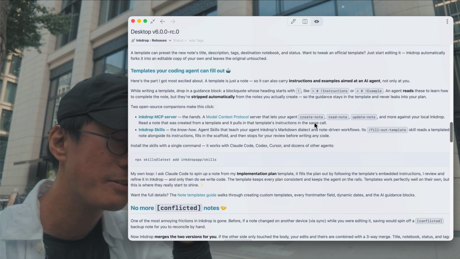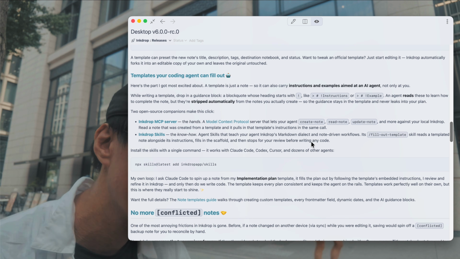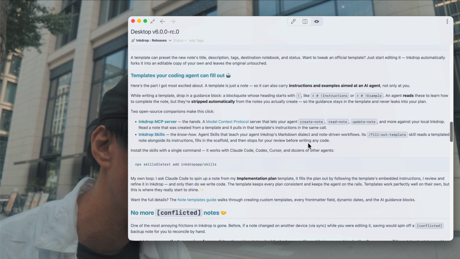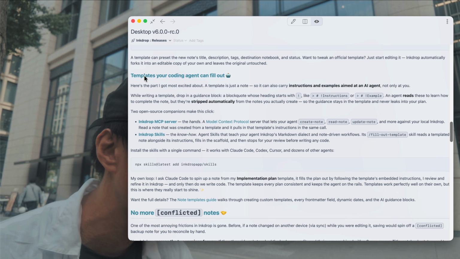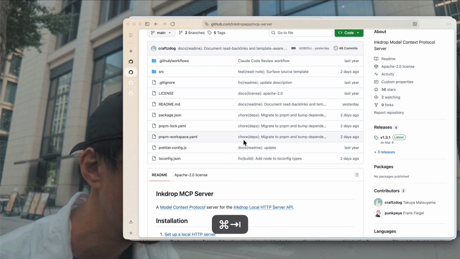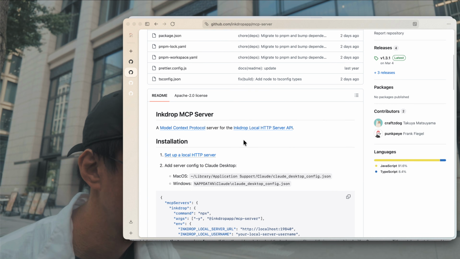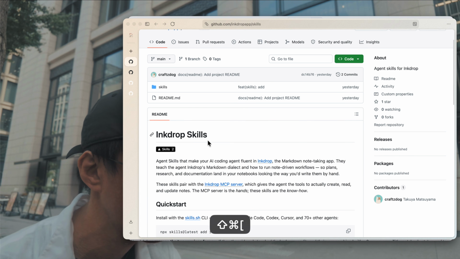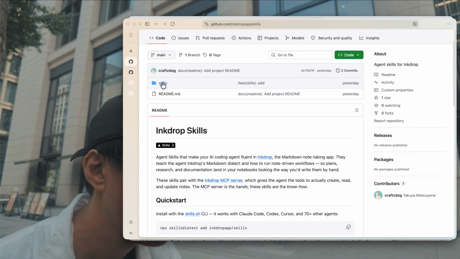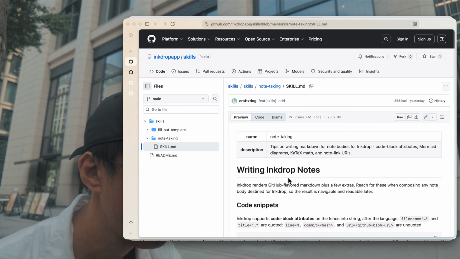And I'd like to show you a demo about how to use the template with AI in your agentic coding workflow. To use that, you have to set up the Inkdrop MCP server and the Inkdrop skills that I published. Here is the Inkdrop MCP server, and this is Inkdrop skills. It comes with a skill for how to write tech notes.